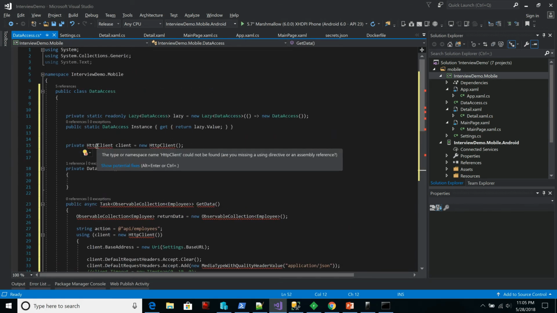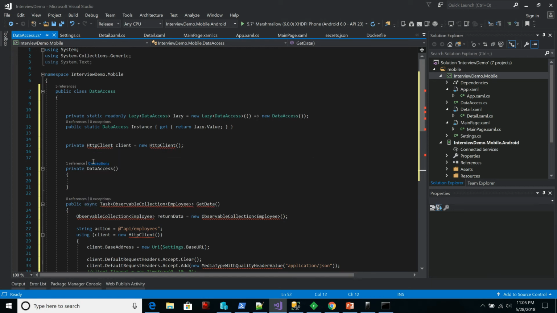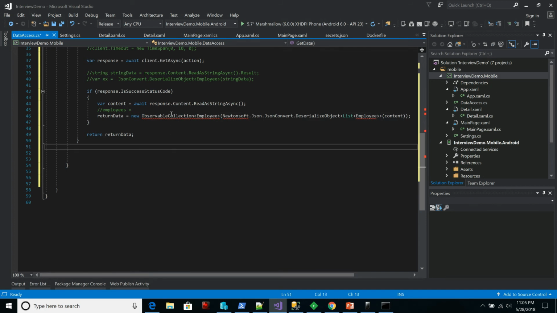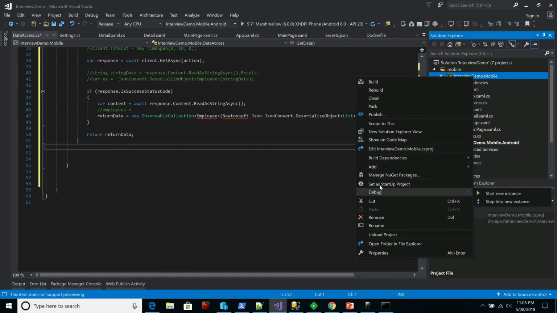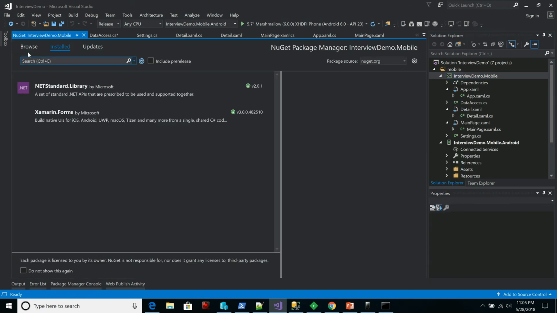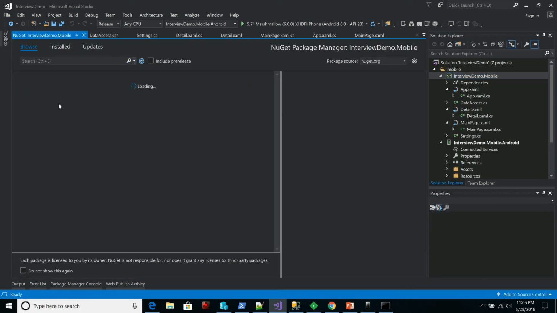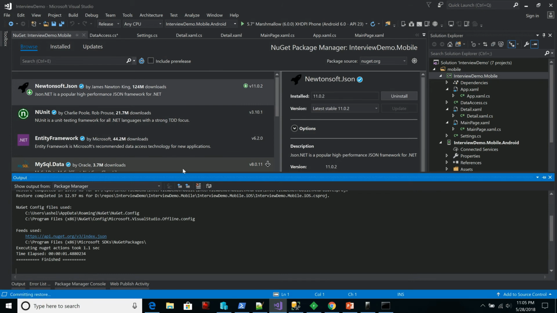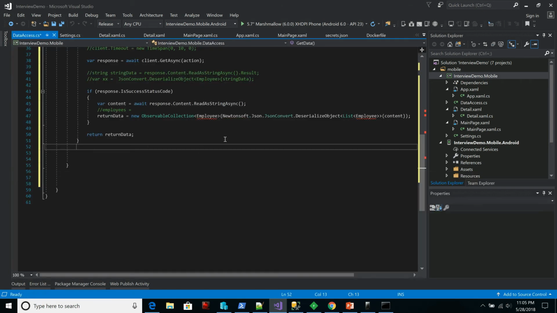Put in some usings. I do need to add Newtonsoft, so I can deserialize and serialize the data coming back.